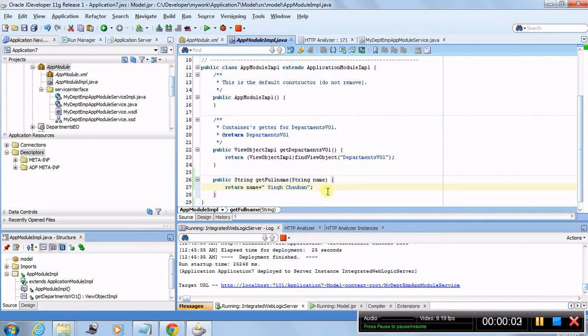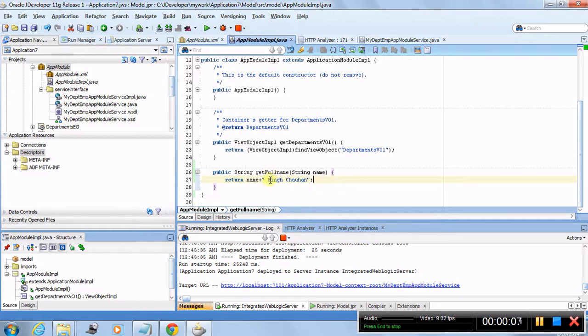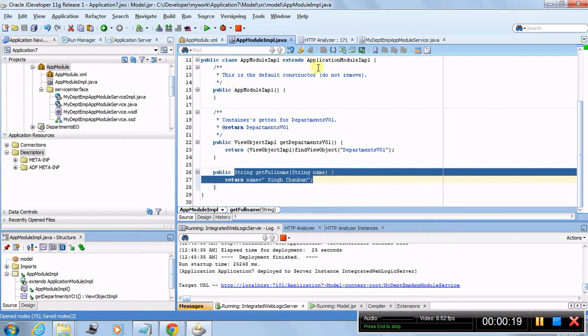So just like this, I'll just create this method. And so apart from exposing this method, anything else? Yeah. So basically, apart from exposing this method, I would like to expose one more thing.